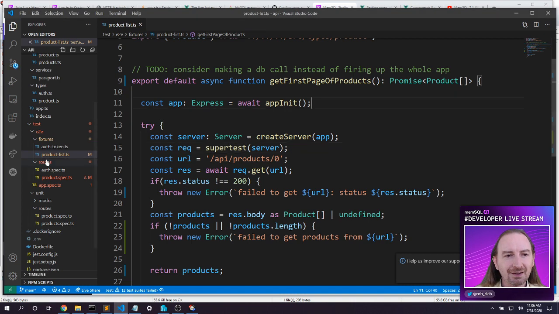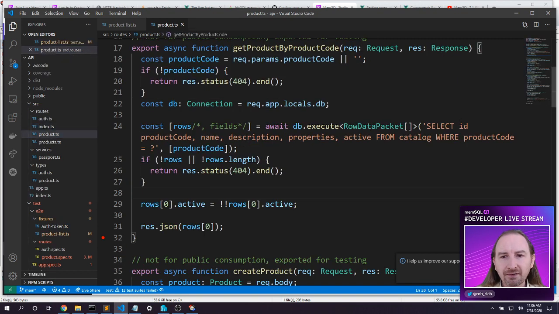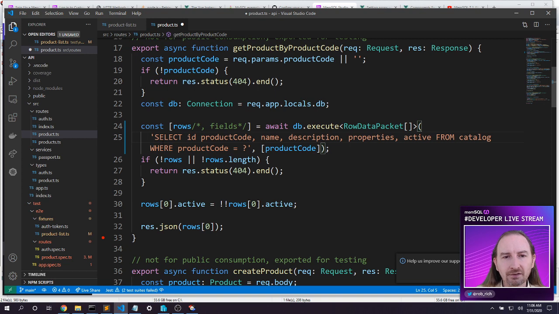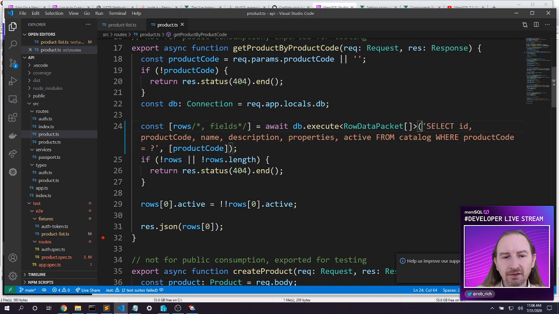So let's go back into our code. Here is our product controller, our product route. And what I said right here, let me put this on a new line so we can take a look at it. Select ID, product code. So basically go select the ID field and name it the product code field and don't return the product code at all. Whoops. Typo in my SQL there. Let's do that and let's rerun the tests.